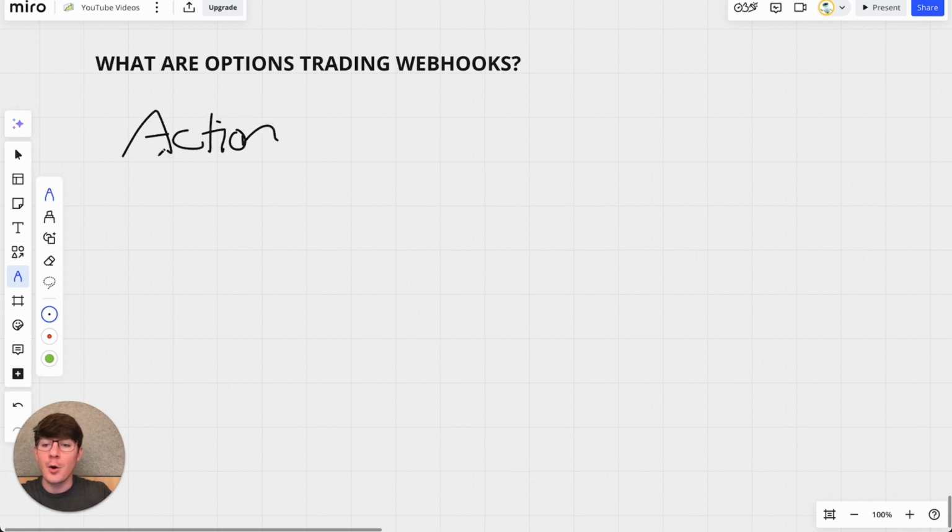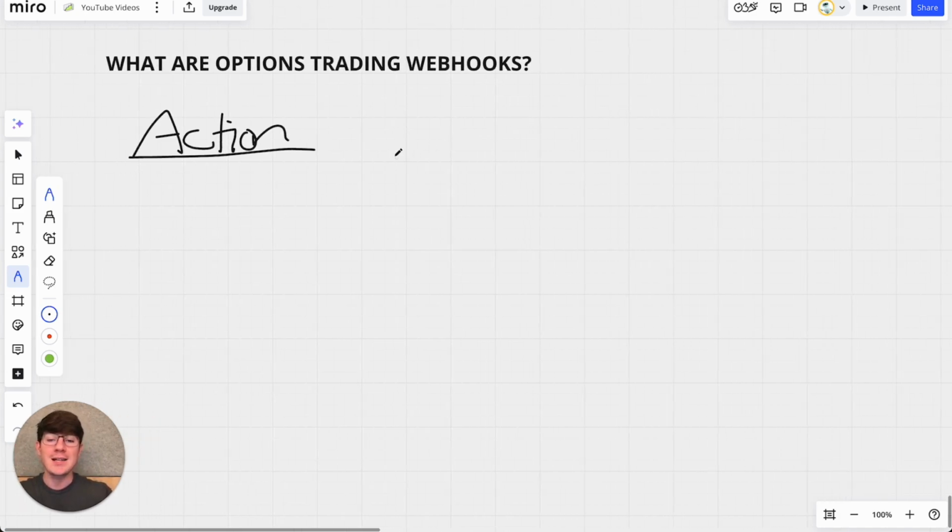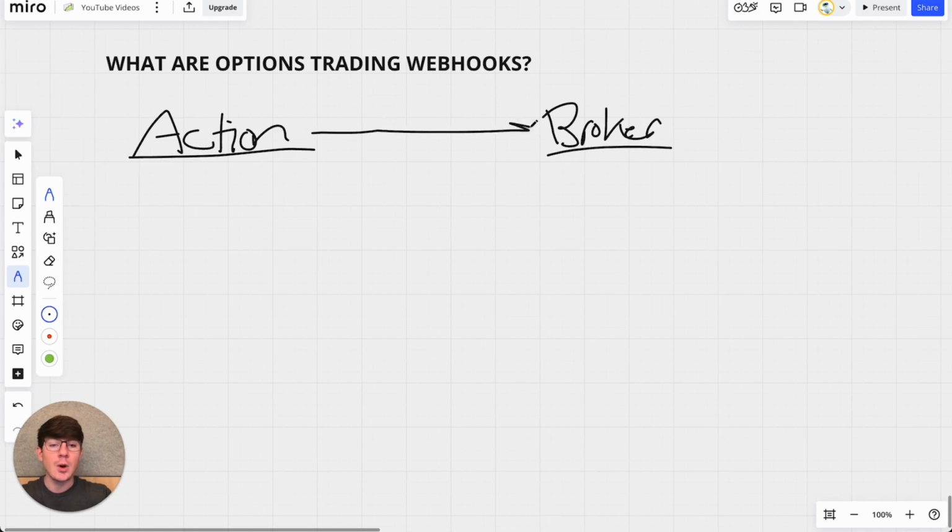And again, for most people who are using webhooks, you're looking for maybe a signal from an indicator, maybe a signal from a trading group, or maybe you're waiting for a trend line, or something like that, some action to happen, and you want to connect that action to the broker. So whether you use, it doesn't matter, TradeStation, Tradier, Thinkorswim, Charles Schwab, whatever. You want to connect the action to the broker.